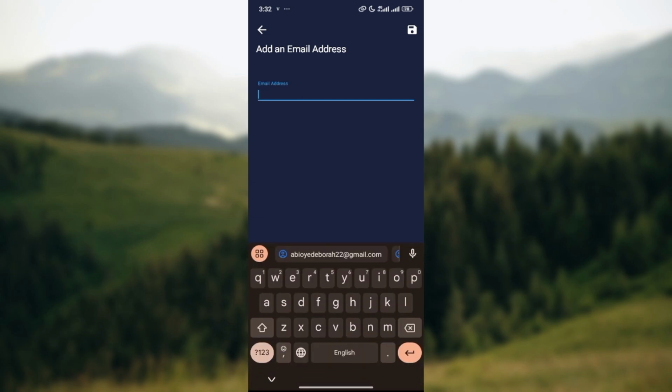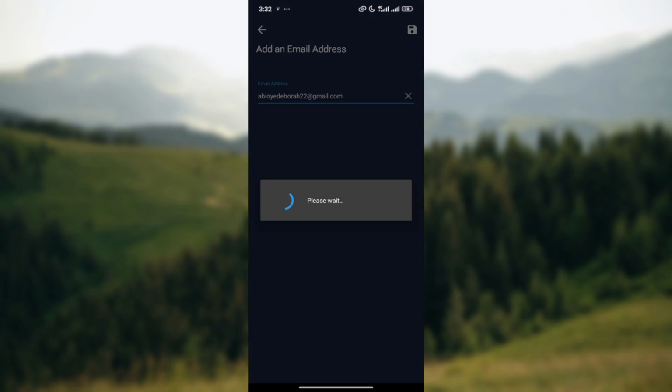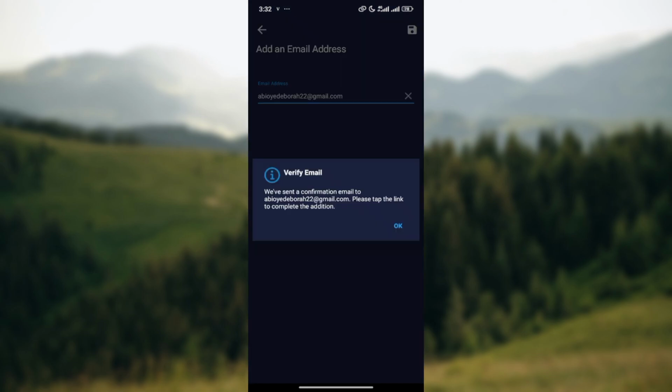I'm just going to do that now. All right. So by adding another email, let's just go ahead and do that. After adding another email, move to the top right corner, click on the save icon, and then you wait for a while for the email to be verified. Then a confirmation email will be sent to the account.